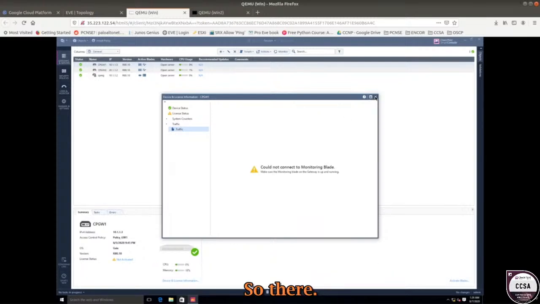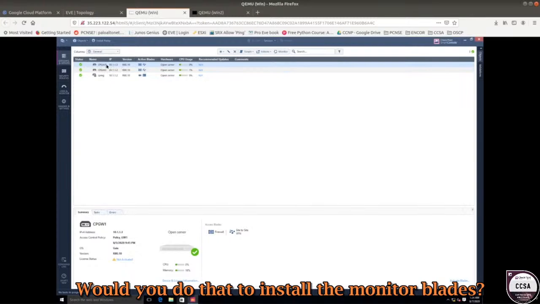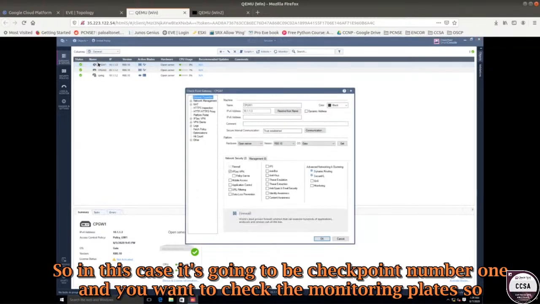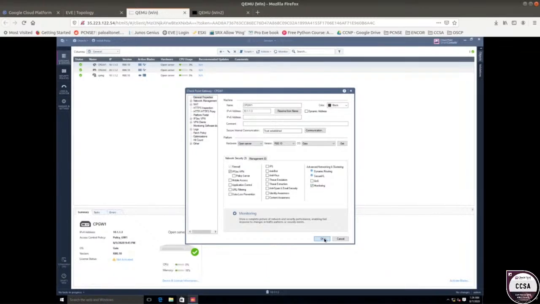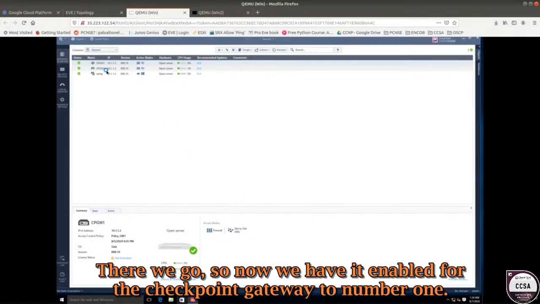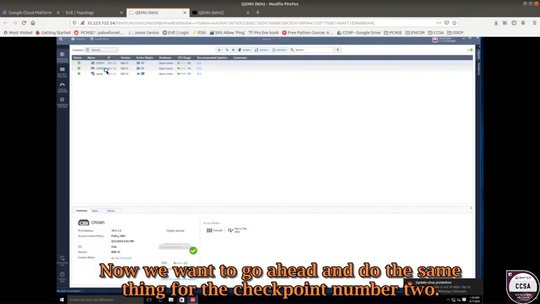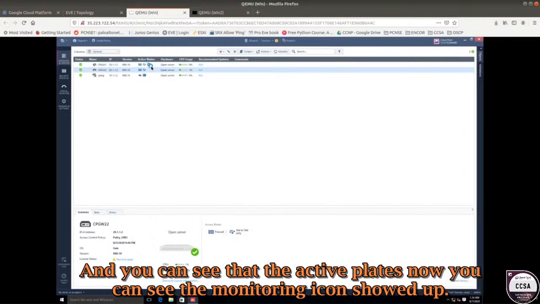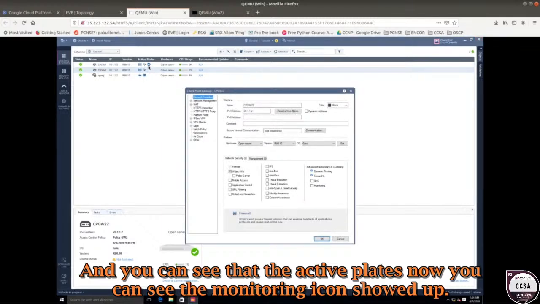So the way that you install the monitor blades is by double clicking on the firewall, on the checkpoint that you want to install it. So in this case, it's going to be checkpoint number 1, and you want to check the monitoring blades. So you can go ahead and press OK. There we go. So now we have it enabled for the checkpoint gateway number 1. Now we want to go ahead and do the same thing for the checkpoint number 2, and you can see that the active blades, now you can see the monitoring icon showed up.